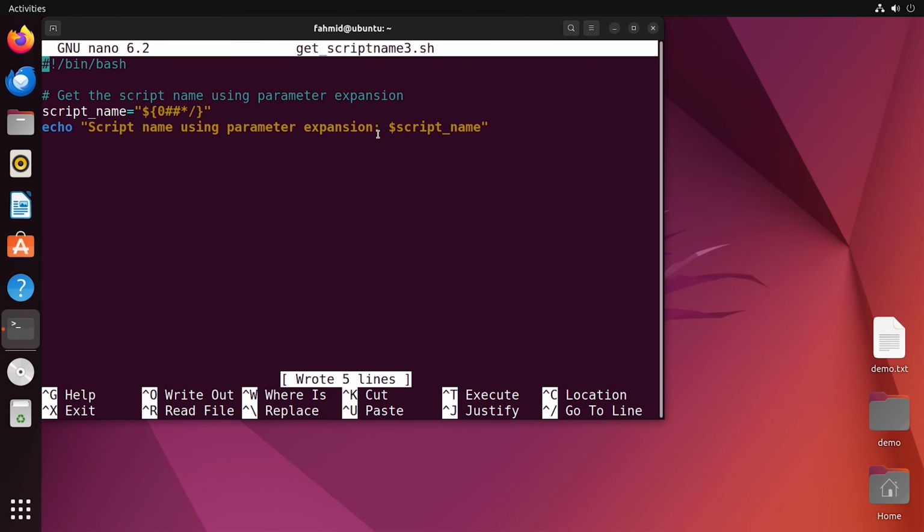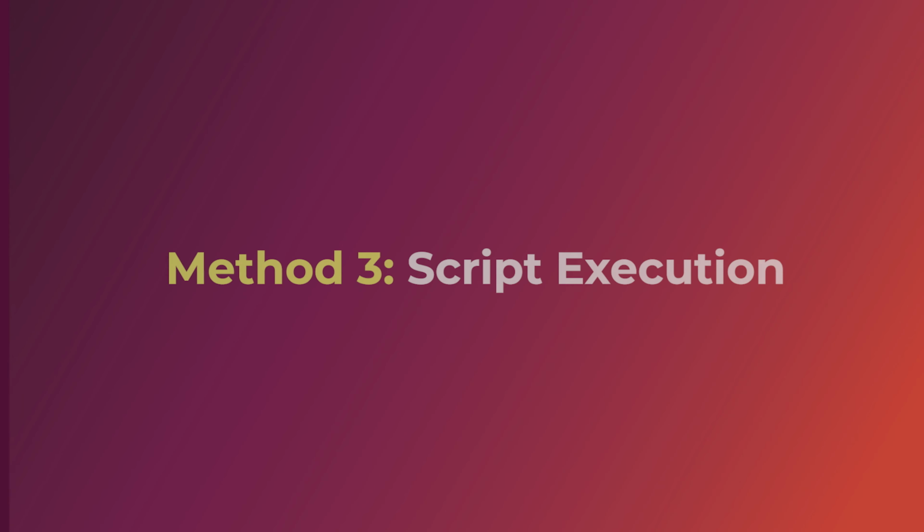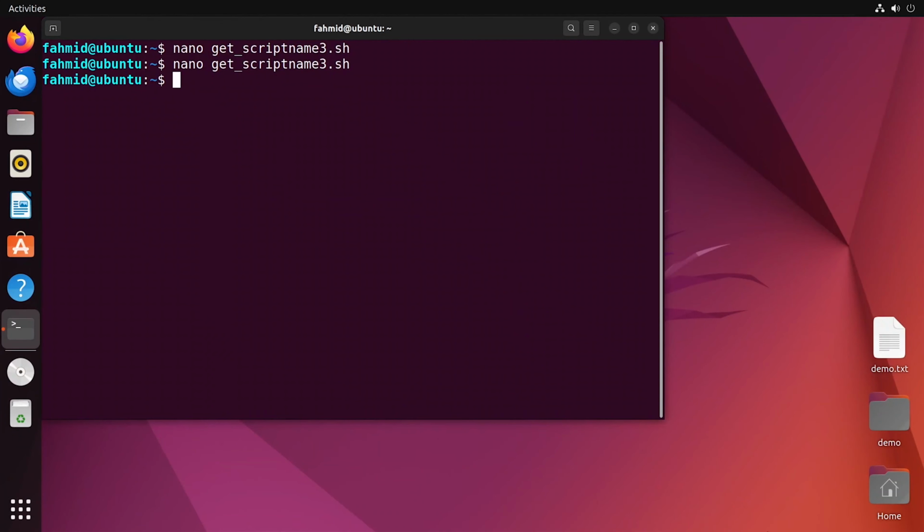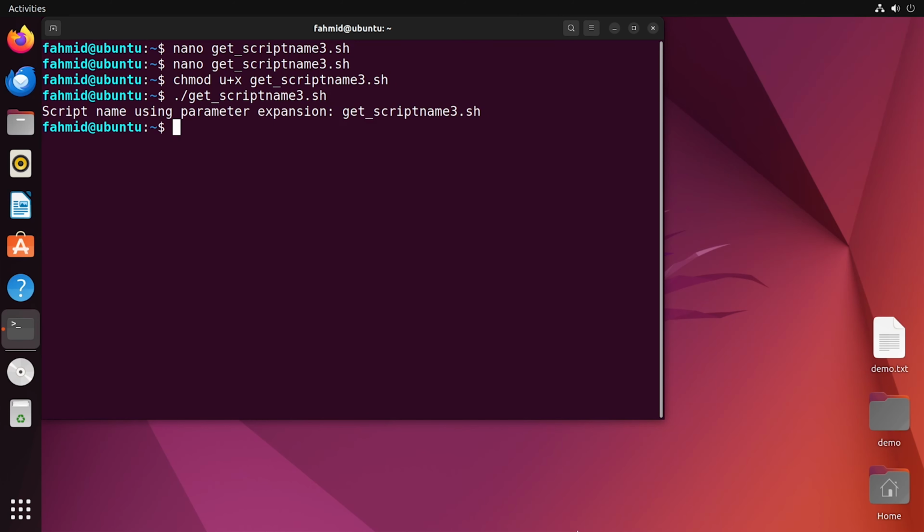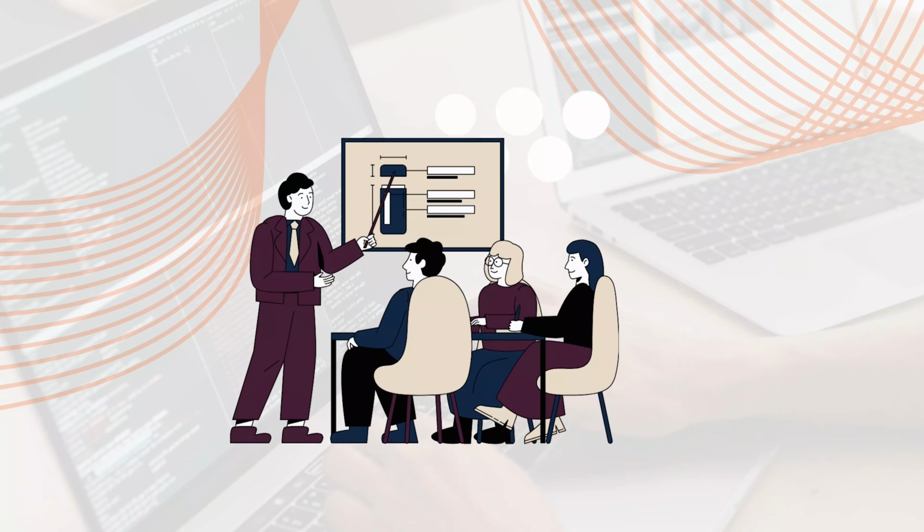So let's see how the code works in the terminal. Now it's time to execute the script, but before that I will make sure to provide the executive permission. Now I will execute the script. The output is being given, which is script name using parameter expansion, then the name of the script which is getScriptName3.sh. So that was all for today.